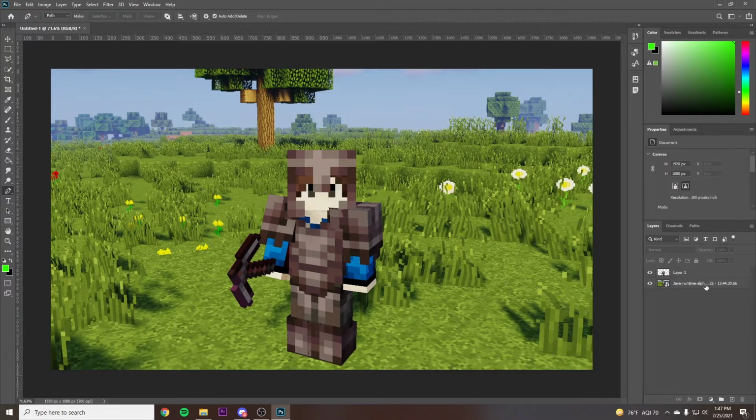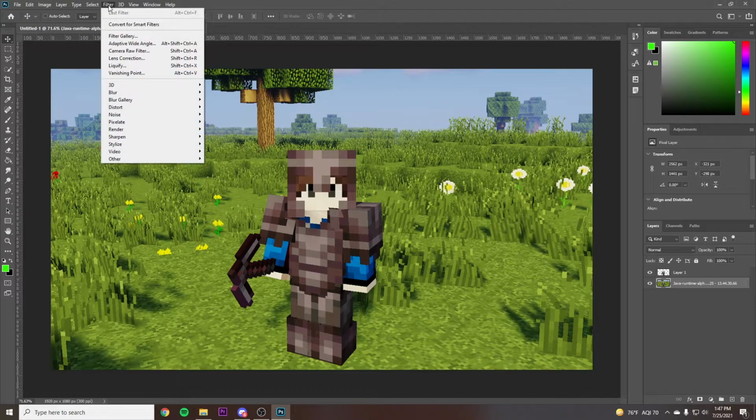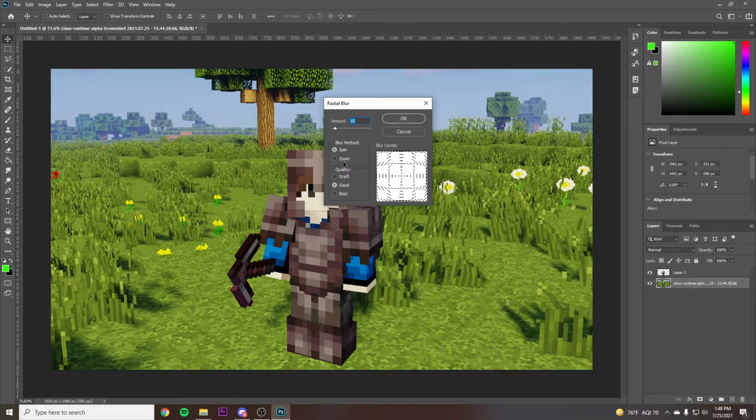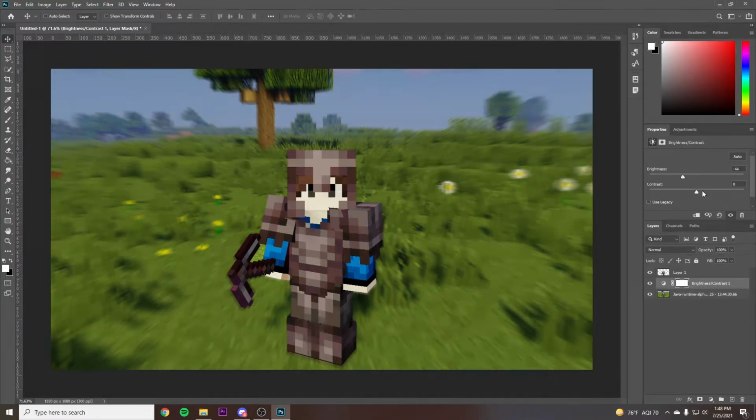Then what you want to do is right click on your first image. You want to hit rasterize layer. You want to go to filter, blur, radial blur, and then you want to hit zoom, and make sure the amount is 10. Now what you want to do is still select it on the first layer. You want to go to adjustments, brightness and contrast. You want to turn down the brightness and turn up the contrast.